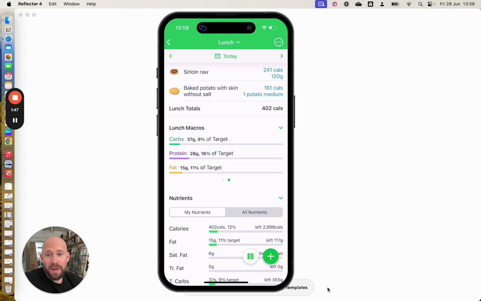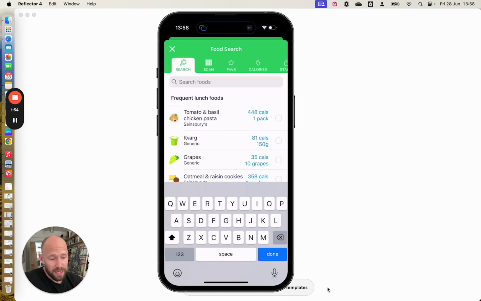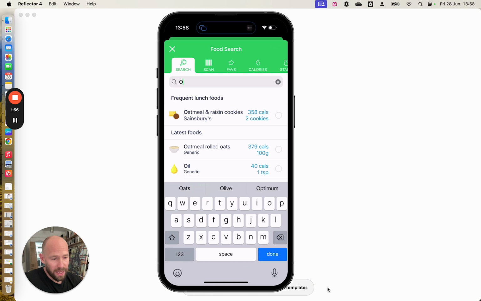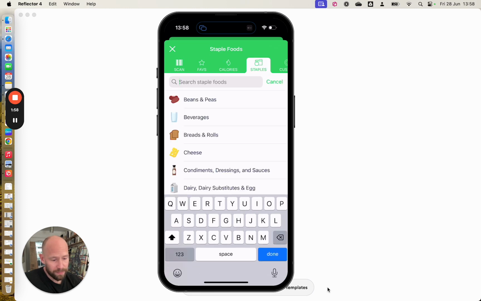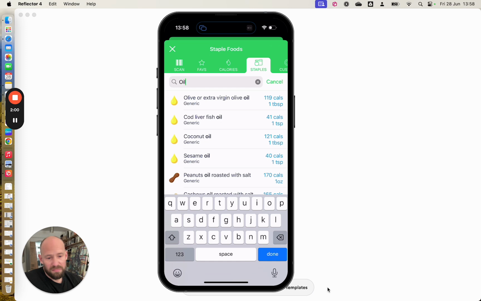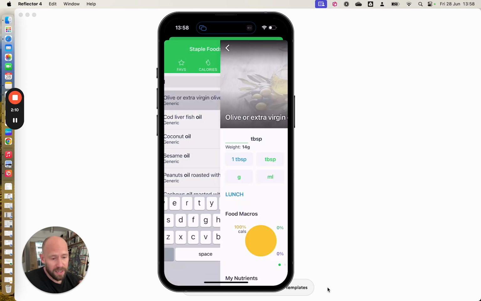Now, when we make a roast dinner, those potatoes are going to be roasted in some kind of fat. So all I'm going to do is type in oil again under the Staples tab. And we'll just pick olive oil. It's going to be close enough to what we've used. If we've used lard or something, we can put that in there as well. But ultimately, the oils are going to be a similar amount of calories. So we're going to click that.